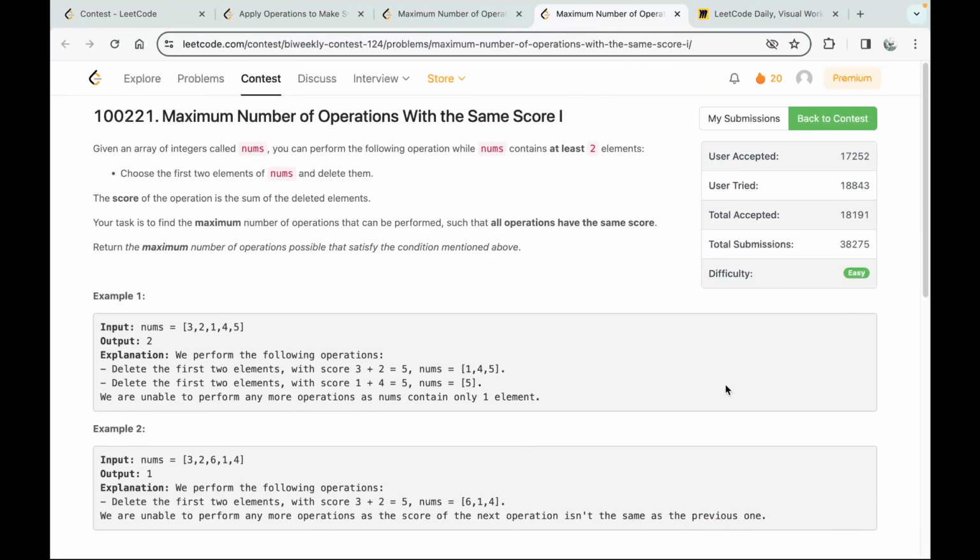Hi, let's solve the very first question from today's bi-weekly contest, that is maximum number of operations with the same score first. So in this question, we are just given an array of integers called nums and we can perform the following operation while nums contains at least two elements.